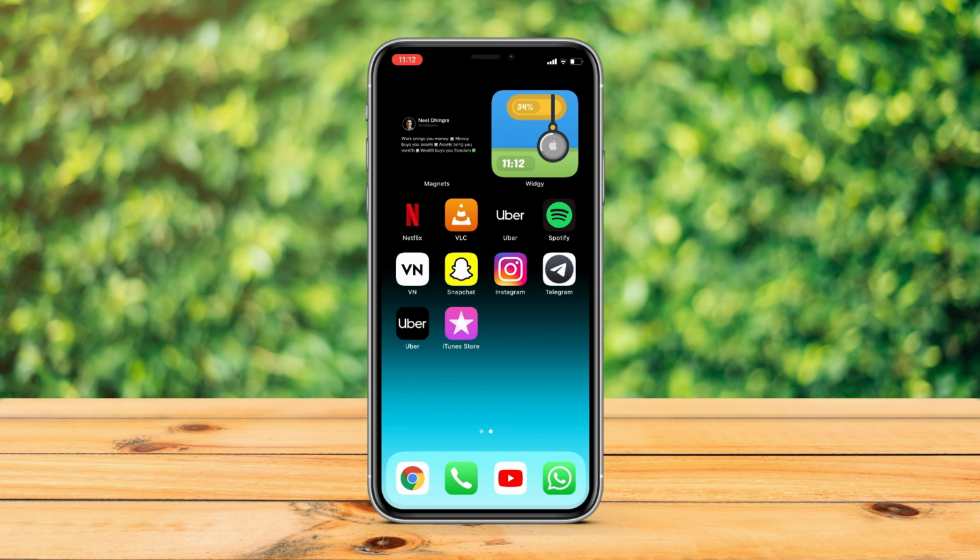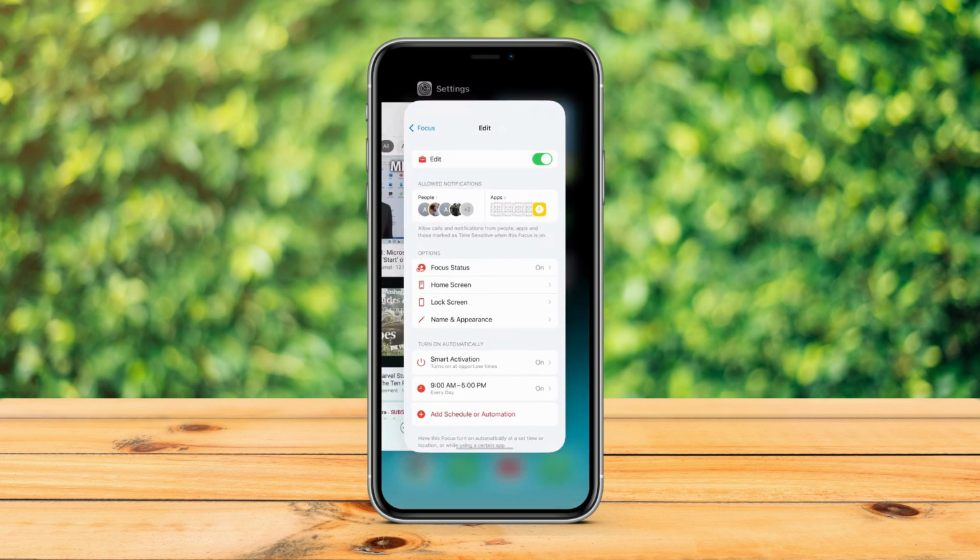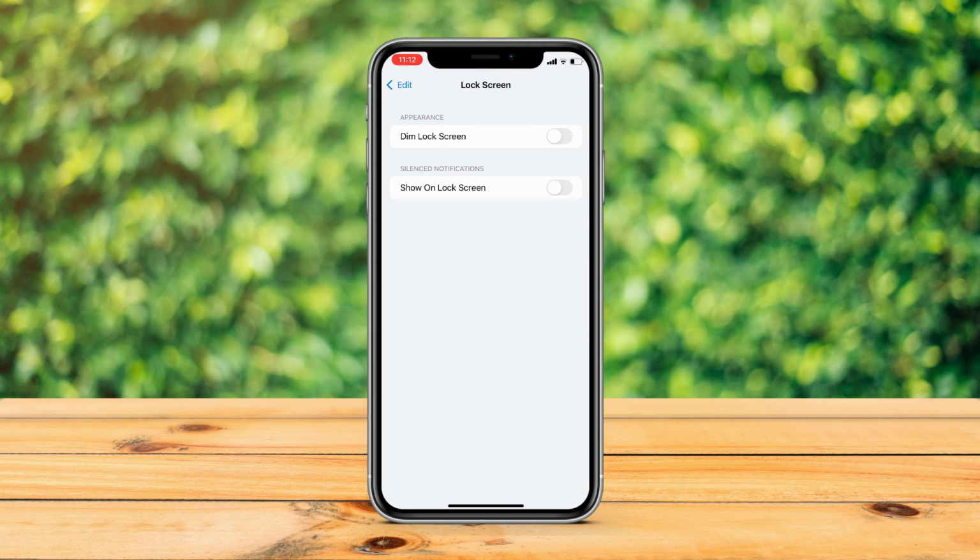You can also customize your lock screen as well. If you go into Lock Screen, you can dim the lock screen during your focus mode or silence your notifications but show them on your lock screen. You can also change the focus mode from here and also from the lock screen.